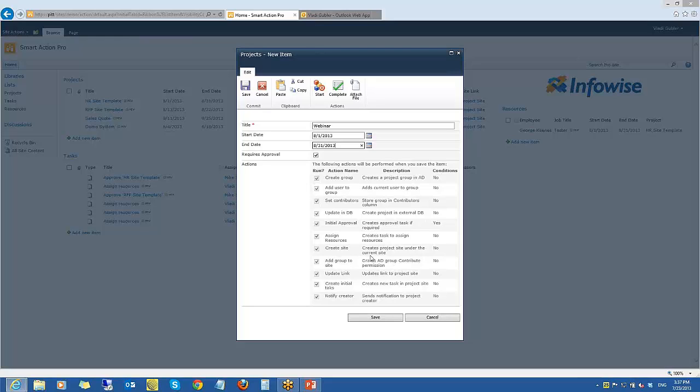Then we're going to be specifying this group as the contributor for the project site. And then we're going to be updating the current project item with a link to the new site. We're also going to be creating a new task now within the new project site. And the last step, we're going to be sending an email back to ourselves saying that the site is ready to be used. So let's click on Save.